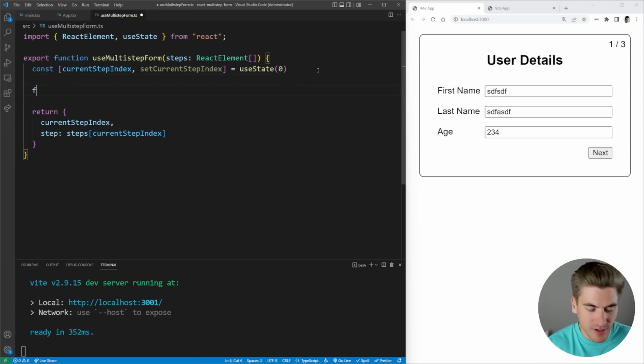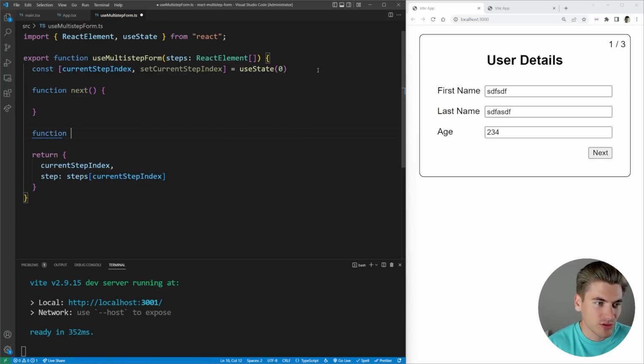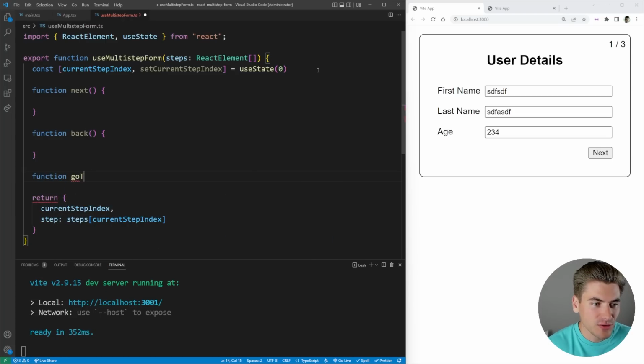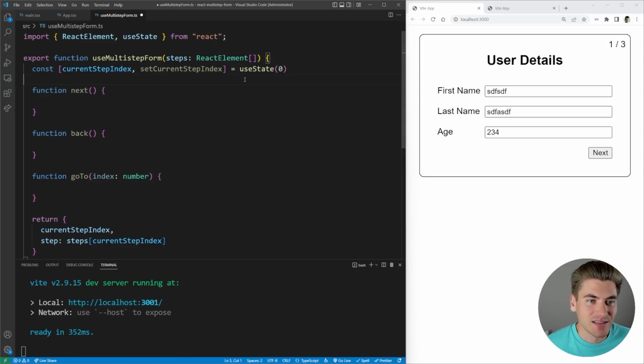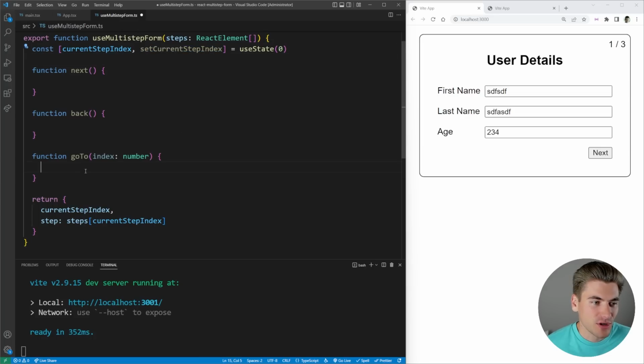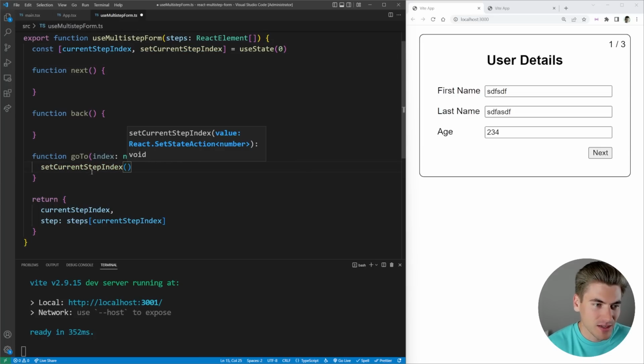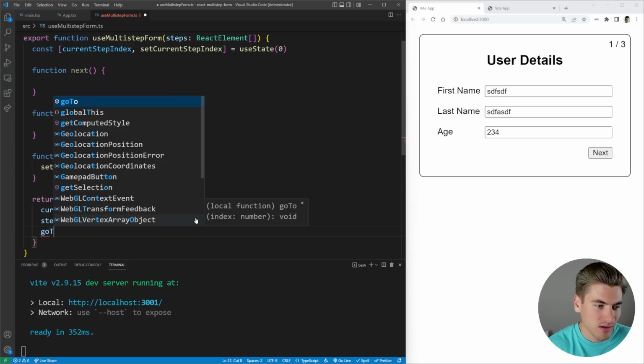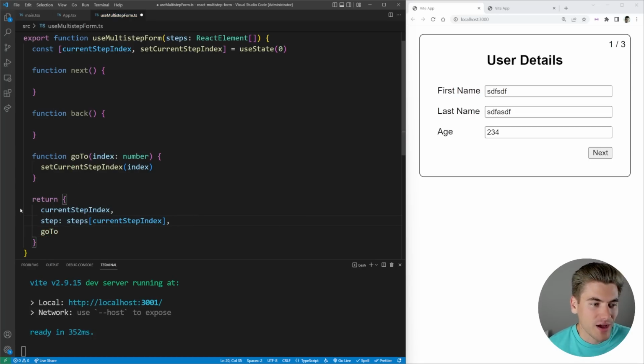And if we want to go forward or backwards, we're going to need to create some functions. So we'll create a next function. We'll also create a function called back that allows us to go back. And then a final function called goTo. And this goTo function is just going to take in an index, which is a number. And we're just going to go to that exact index in our steps. So for the goTo, it's super easy. We can just set our current step index to our index, just like that. This is about as easy as it gets for our goTo function, and we can return that down here, goTo. So now we have a goTo function.